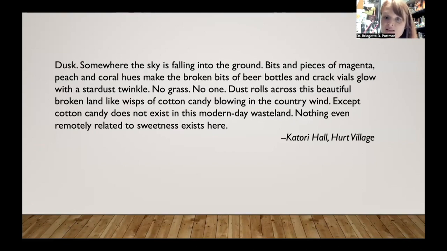Dusk. Somewhere the sky is falling into the ground. Bits and pieces of magenta, peach and coral hues make the broken bits of beer bottles and crack vials glow with a stardust twinkle. No grass, no one. Dust rolls across this beautiful broken land like wisps of cotton candy blowing in the country wind. Except cotton candy does not exist in this modern-day wasteland. Nothing even remotely related to sweetness exists here.